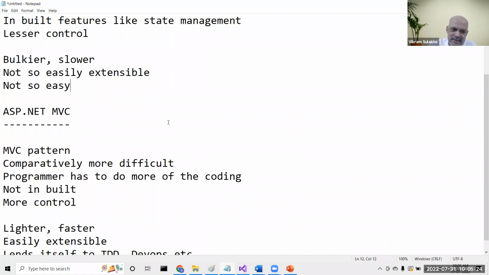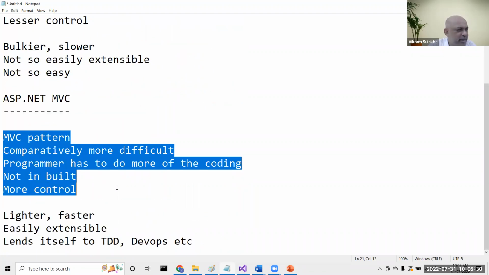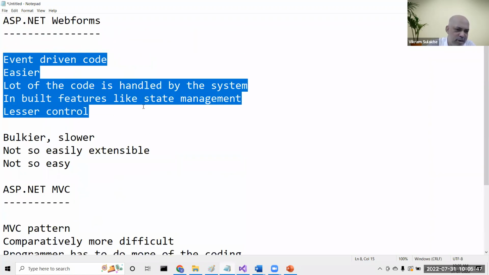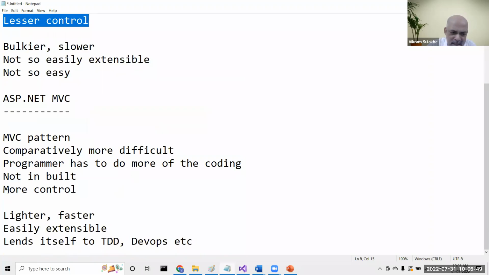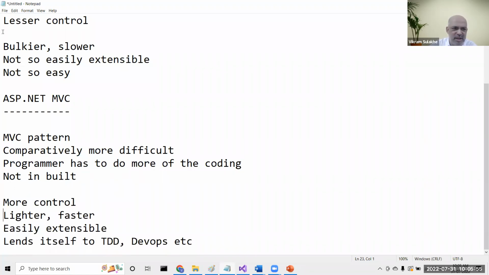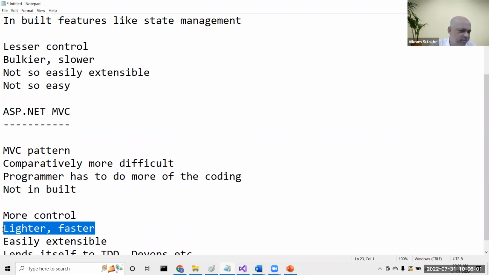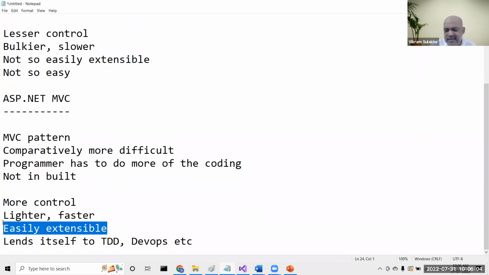So if you look at this, the MVC pattern, although if you compare it with this, the programming model is slightly more difficult from a programming perspective, from an ease of use perspective. More has to be done by the programmer rather than things happening automatically. But the major advantage here is what? Major advantage here is what? Faster and lighter. More control and faster and light, and also easily extensible.